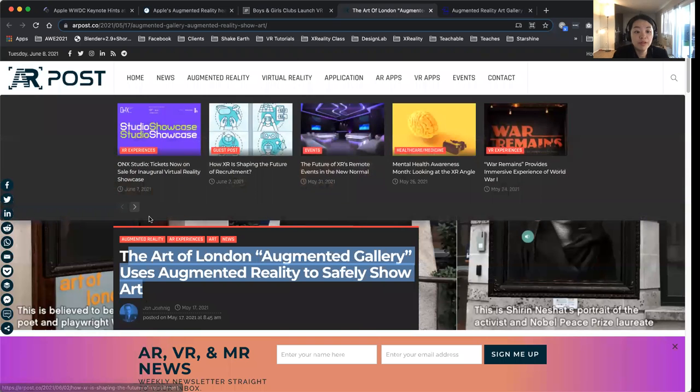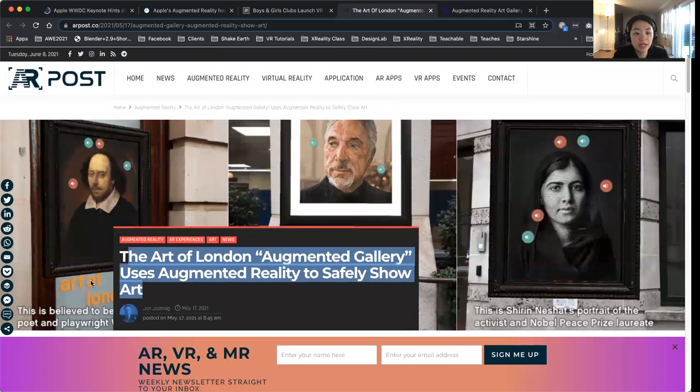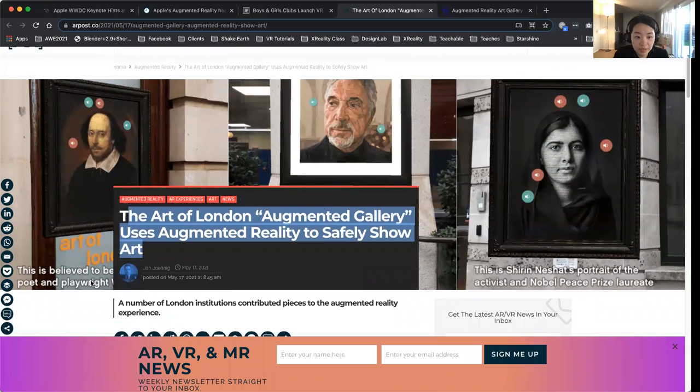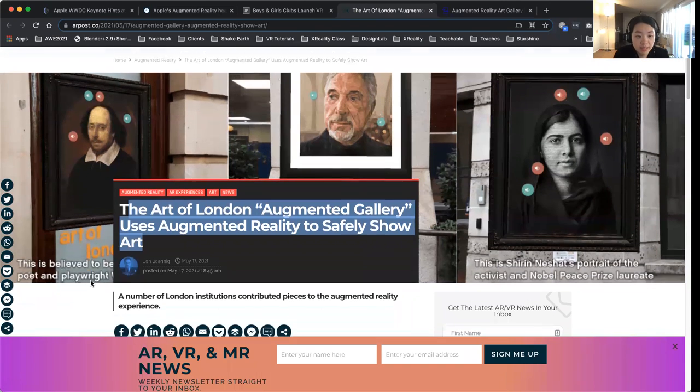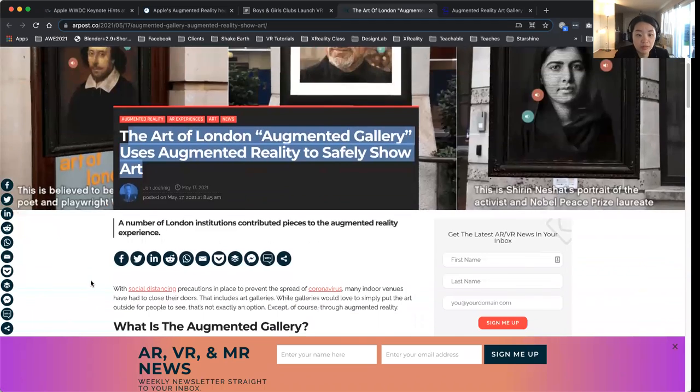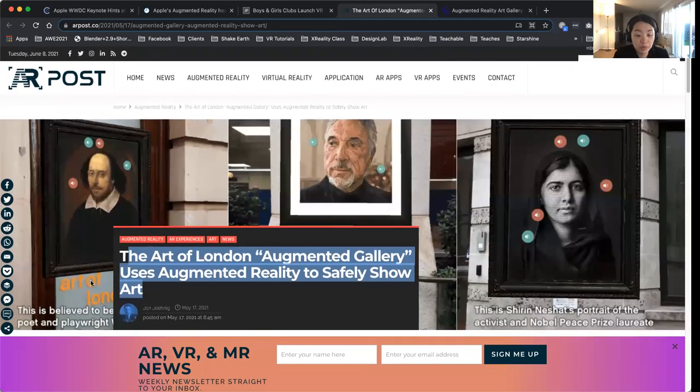Okay, so the fourth one is from arpost.co. And the title is The Art of London: Augmented Gallery uses augmented reality to safely show art. And this news was written by Jaehnig. So yeah, it's on arpost.co.